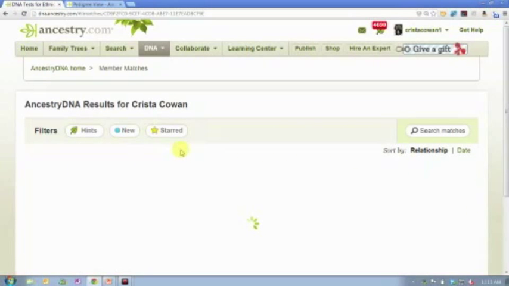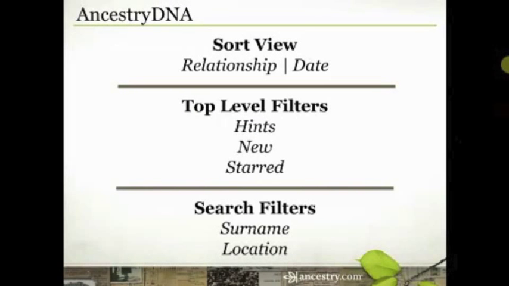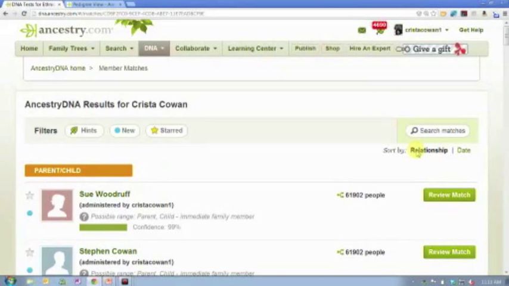Correct. And I think that's, again, something that a lot of people don't understand. You're getting new matches every week, or we're comparing you to the new people who've taken the test during the week, and if any of them match you, they're going to show up on your list, but you're not necessarily getting an email every single time a new match shows up. And so one of the things that I've started doing is once a week, I come into my DNA results and I sort them by date, because that allows me to see all my new matches within the last 7 days.